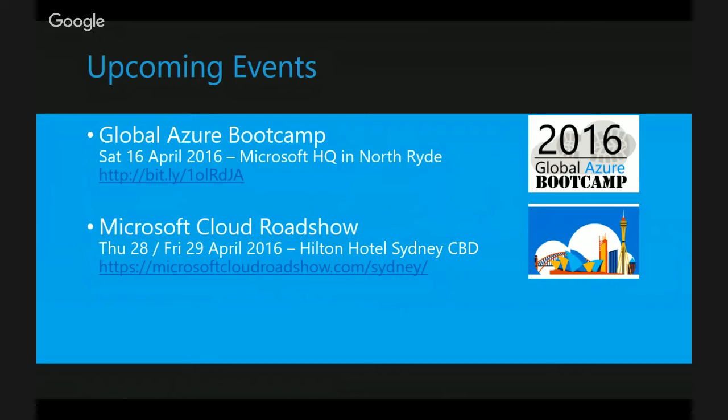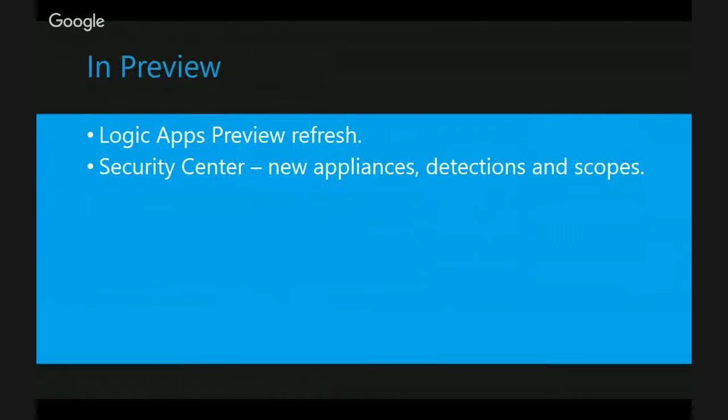That's a two-day event hosted here in Sydney where you can go along and learn about what goodness is happening in Azure at the moment. And I suspect with Build coming up at the end of the month, April's going to be very busy, because there'll probably be a bunch of new service announcements coming out. Which does lead me to a fairly empty set of slides over the next couple of screens.